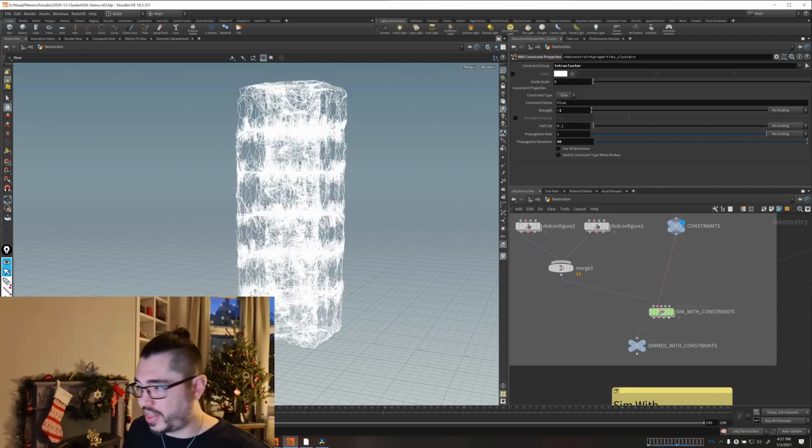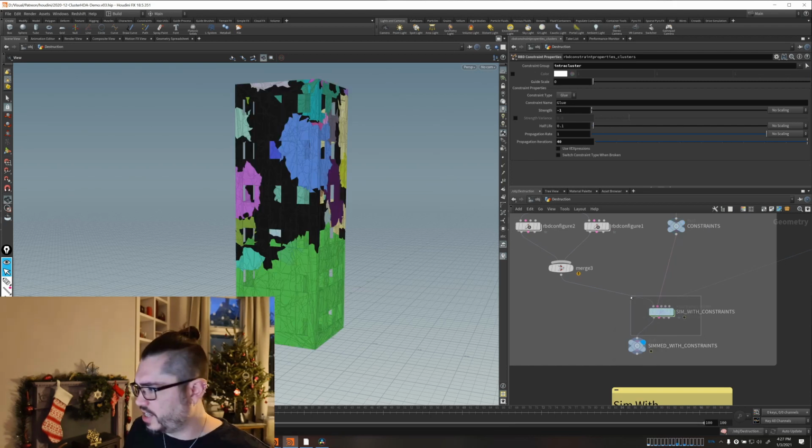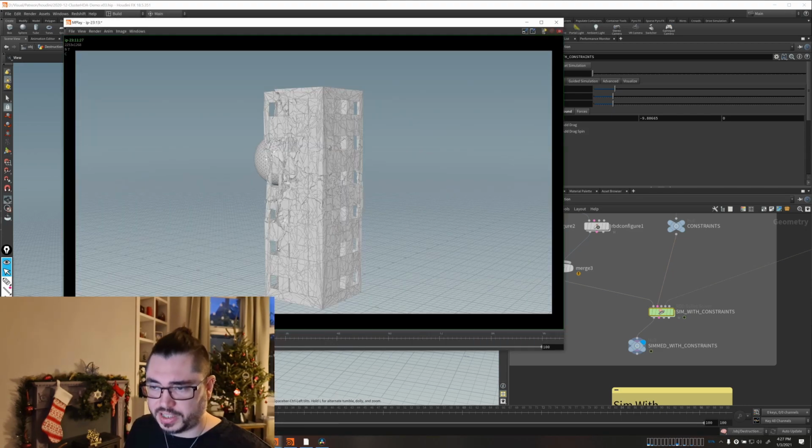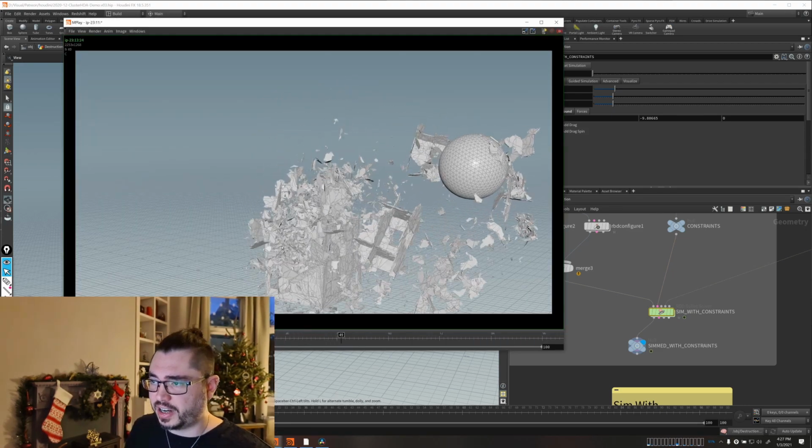Running simulation on that yields the results that we already saw. I didn't really change much inside this RBD bullet solver. It's pretty much all defaults, I think. I just, of course, added some ground collision. Once again, that gives us this result here.